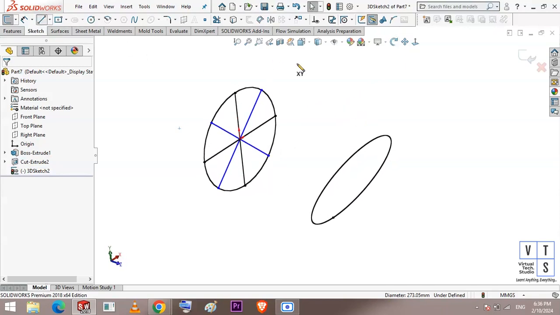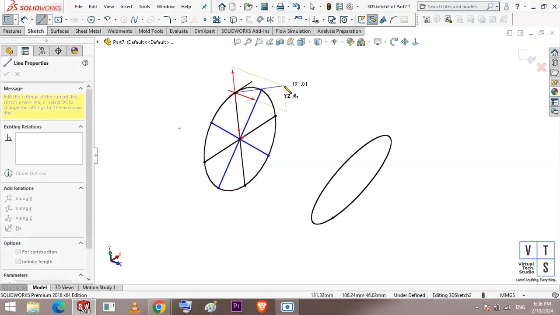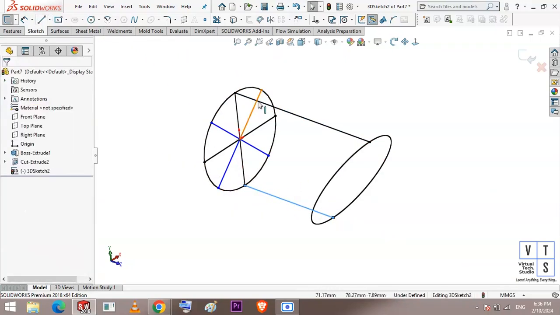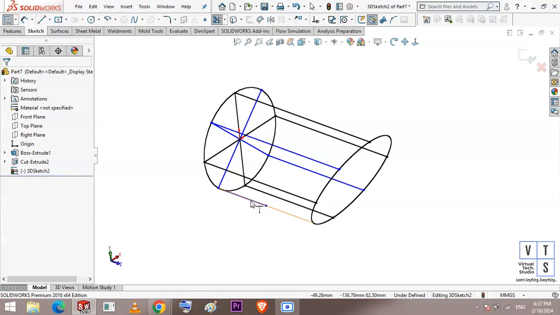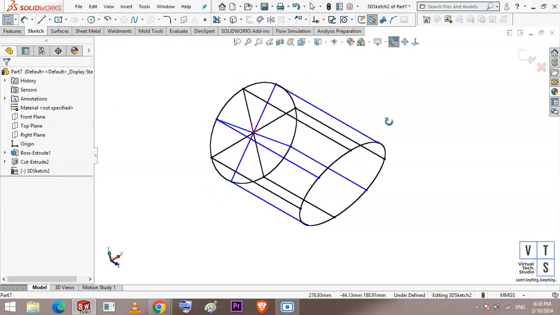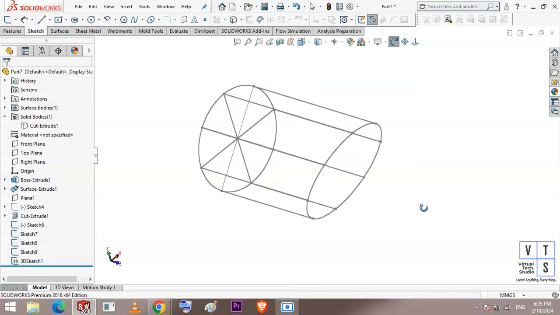Now select the line command. Start a line from the topmost point of the circle. Make sure this line is aligned along the z-axis because our pipe surface is also aligned along this z-axis. Terminate the line at the ellipse. Revolve this sketch to visualize and to make sure everything is okay.